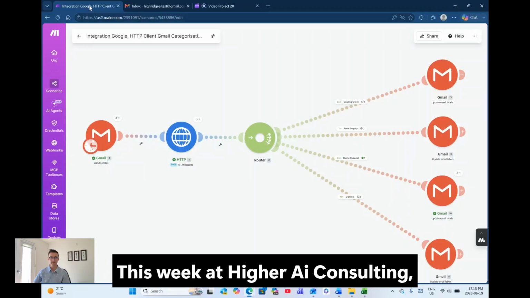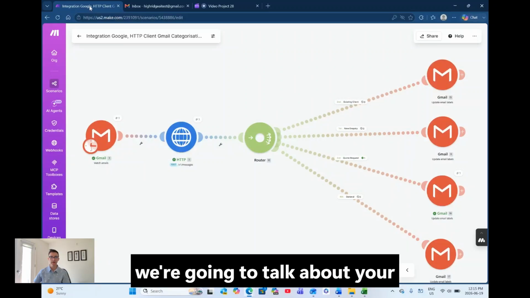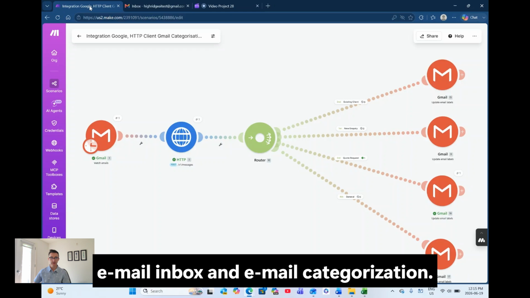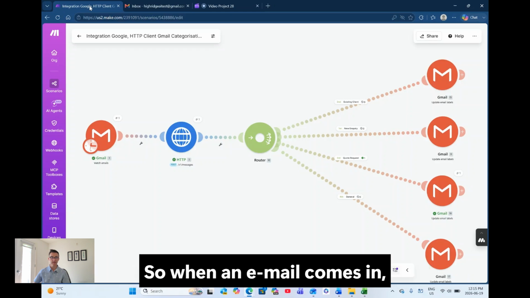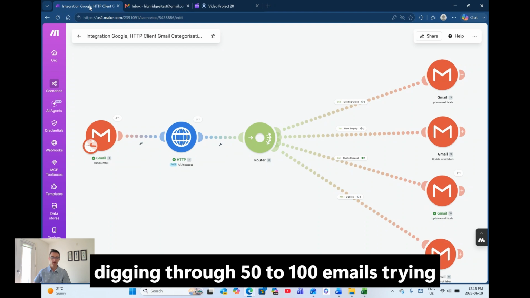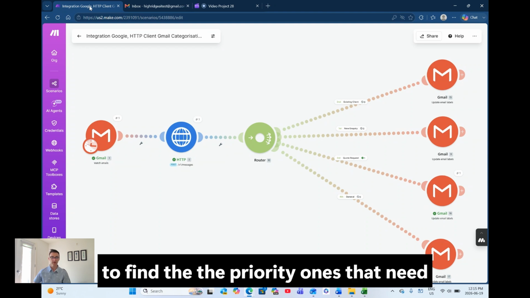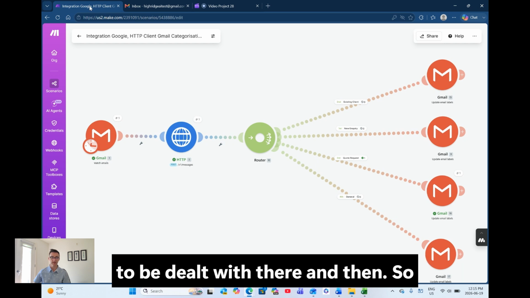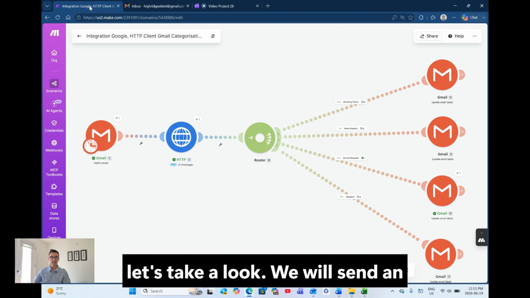This week at Highridge AI Consulting, we're going to talk about your email inbox and email categorization. So when an email comes in, if it's important, you want to make sure that this is marked specifically, so you can find it straight away and you're not digging through 50 to 100 emails trying to find the priority ones that need to be dealt with there and then. So let's take a look.